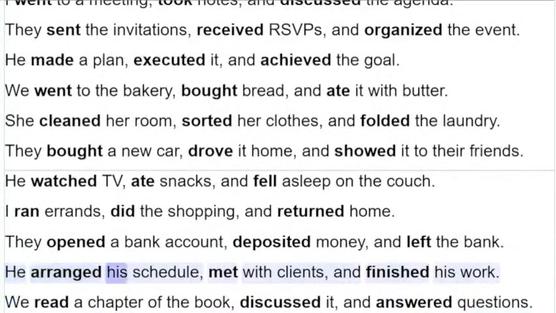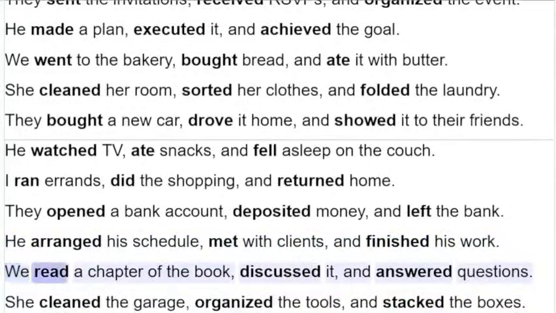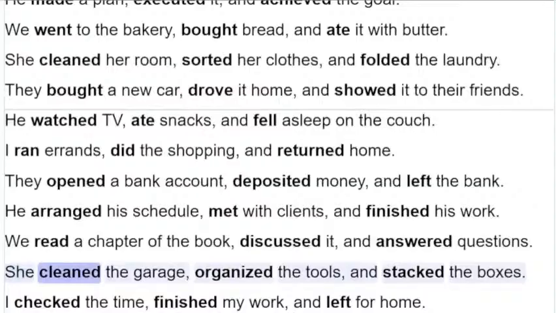He arranged his schedule, met with clients, and finished his work. We read a chapter of the book, discussed it, and answered questions. She cleaned the garage, organized the tools, and stacked the boxes.